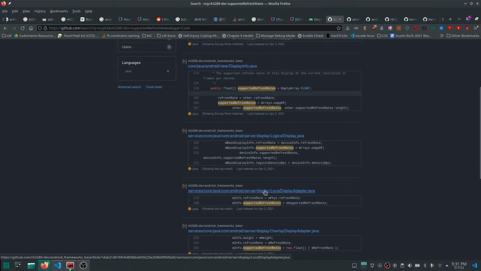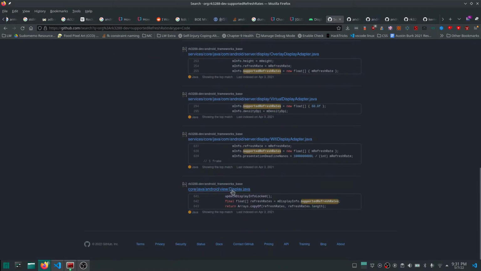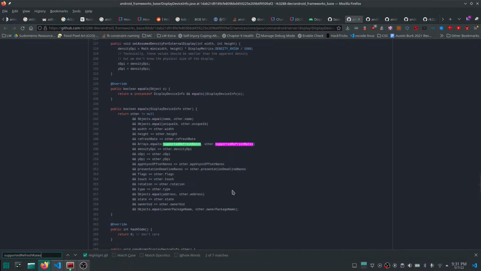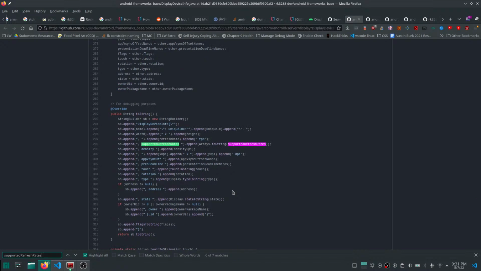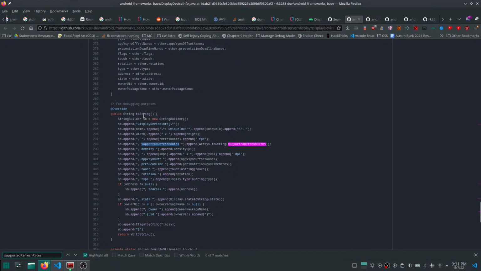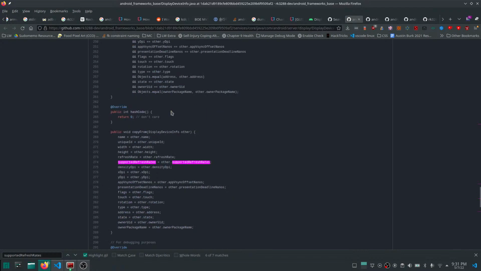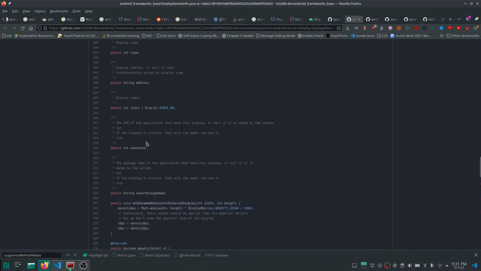LocalDisplayAdapter. Overlay, virtual display, Wi-Fi display. Oh, display. Ooh, that looks very useful. I like that. toString. This. Oh, that's useful. This is what appends refreshRate. So there's our refresh rate, public float refreshRate.